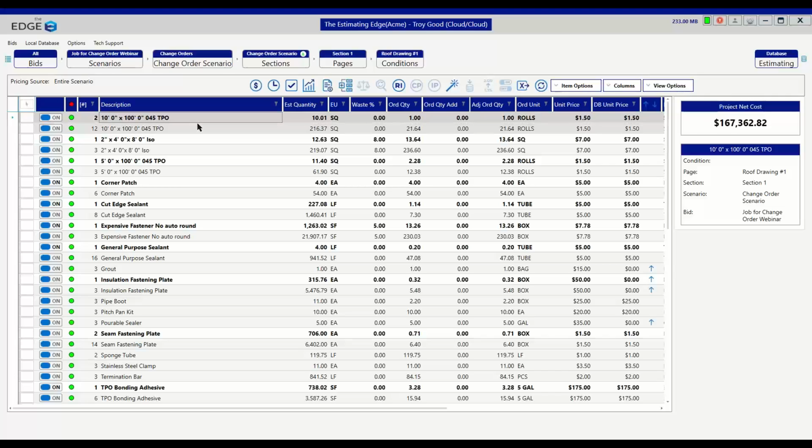So you can see, because we added in the additional membrane and the additional area, we're now including the additional membrane and insulation that would be associated with that as well. Now, if I wanted to make a change, I can only make a change to the bolded lines. Again, that's because the non-bolded information is coming from the initial scenario that you copied from.